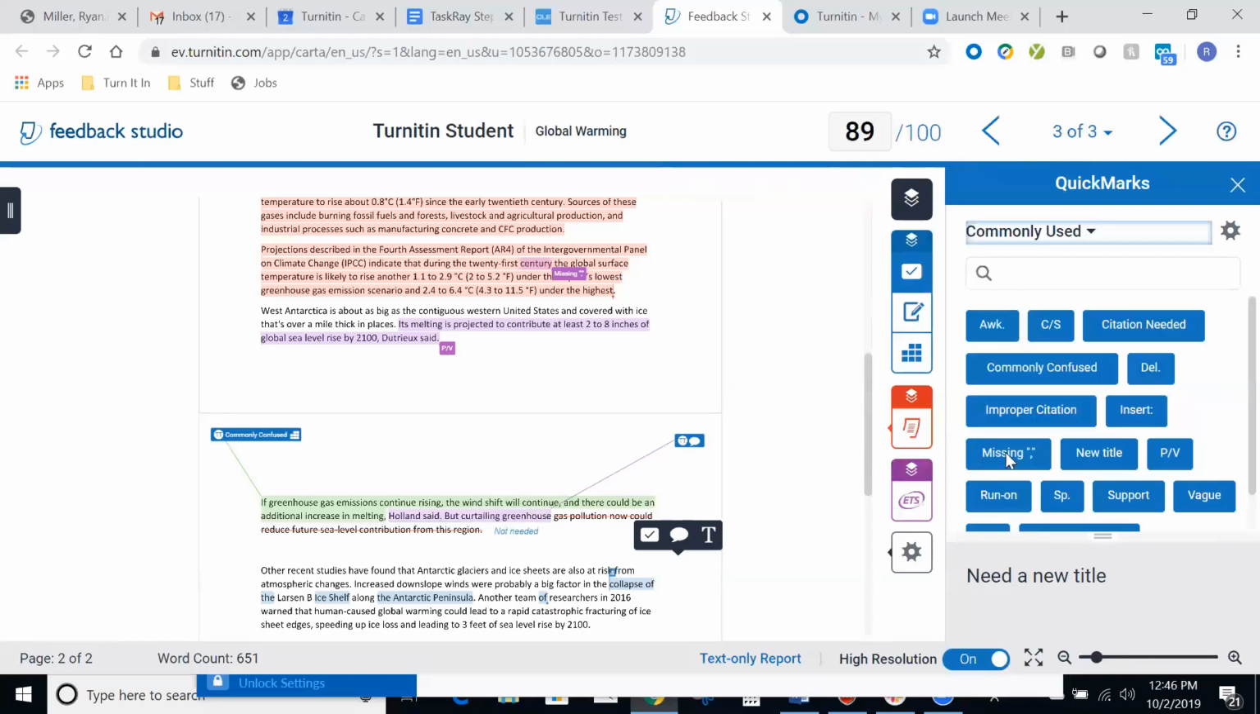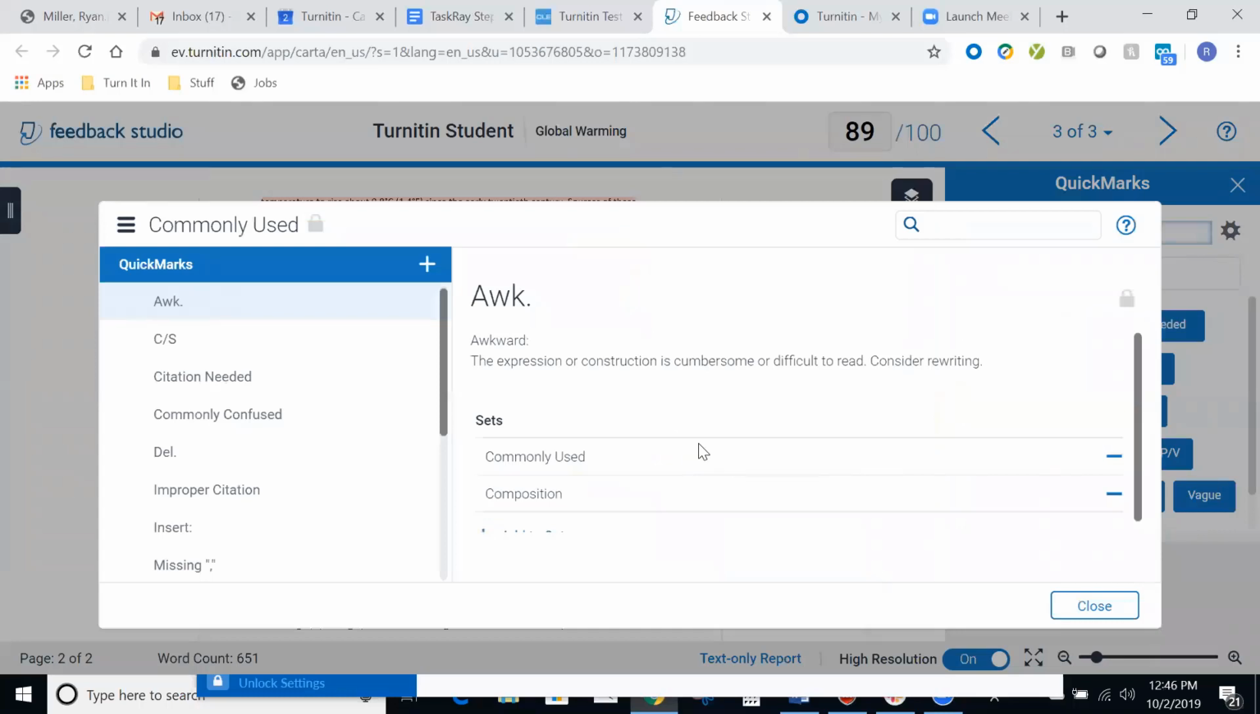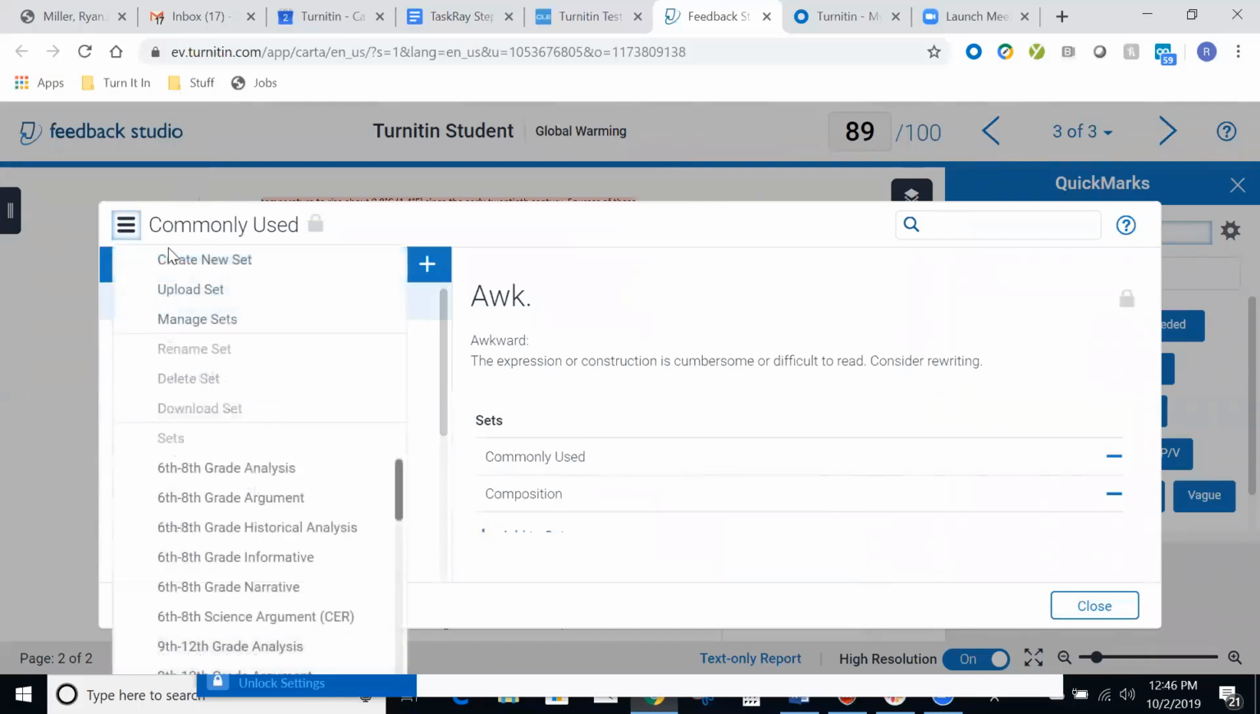Okay. The other thing I'm going to show you here, this little gear, this is our Quickmark Manager. So if I click on this gear, it's going to open up my Quickmark Manager for me. You can see I'm inside my commonly used set. And for this one, I have this Quickmark associated with other sets as well. Up here is my menu button. If I click on that, I can create a brand new set.